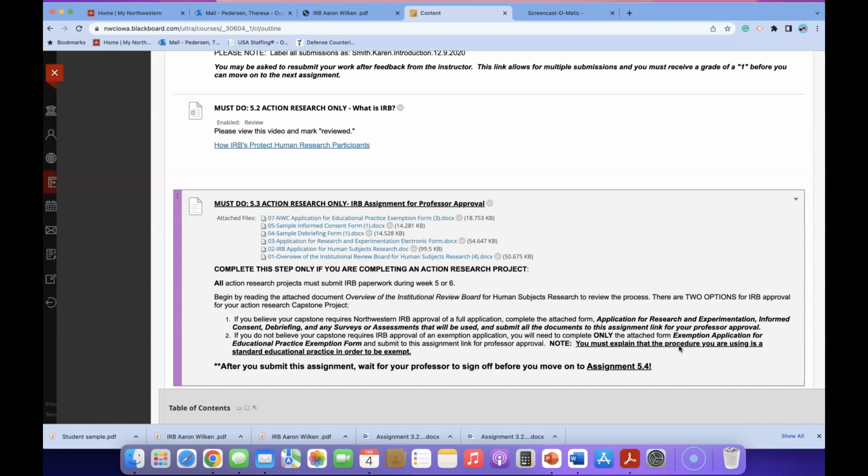So within that application, you're going to explain in very, very specific detail to the IRB team, in as many ways as you can, how what you're doing is something you would normally do. You're just going to be taking data on it. Or you have done it in the past. It is being done in your building. It is allowed in your district without getting parent approval. Absolutely fine. But if you don't say that when you turn it in, unfortunately, I'm going to have to send it back to you, which is going to delay this entire process.